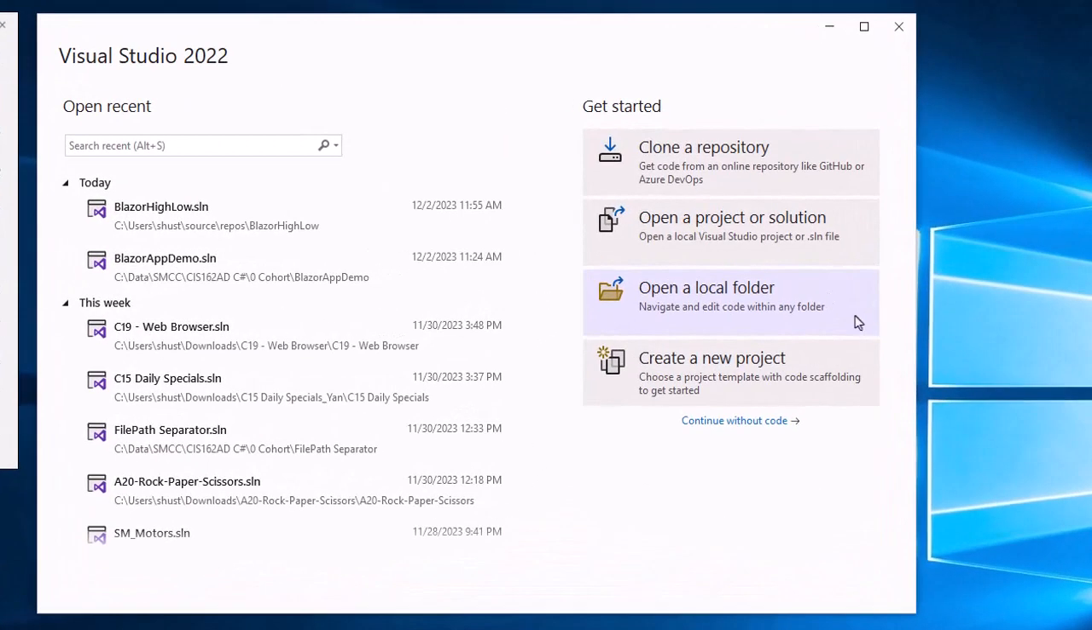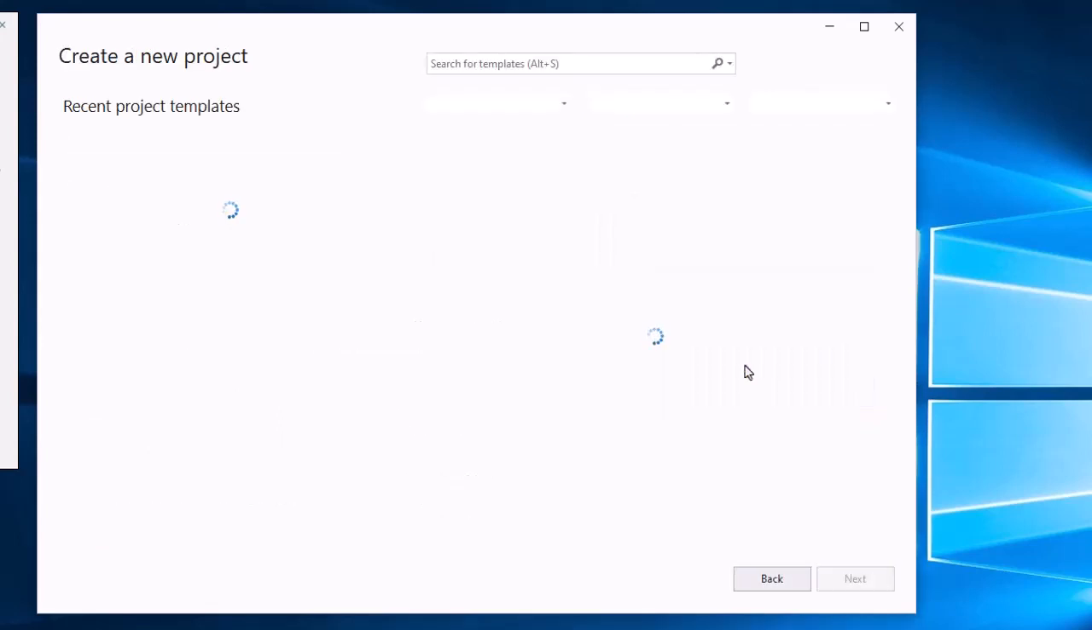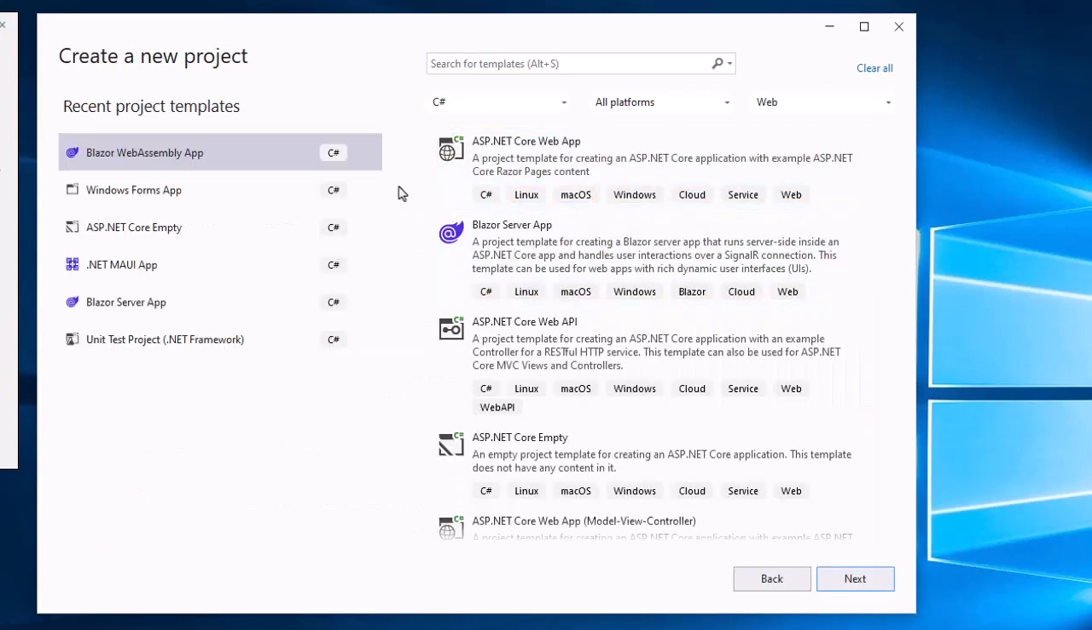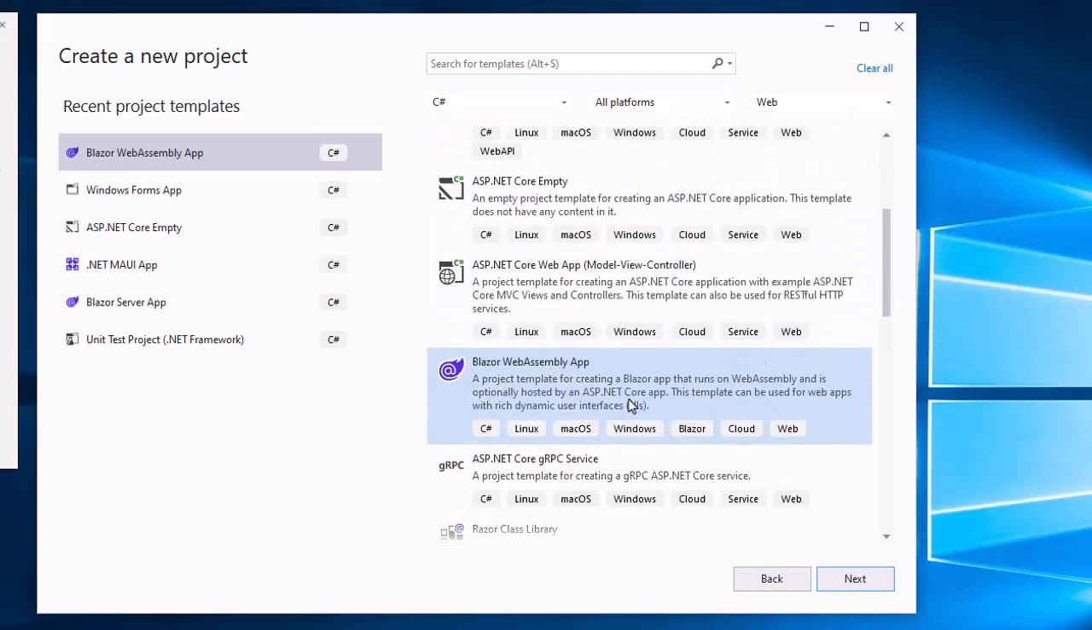In Visual Studio 2022, I'm going to create a new project. My project here will be a C# all-platform web project. If you scroll down, you'll find Blazor WebAssembly app. Remember, there's WebAssembly and there's also Blazor Server.